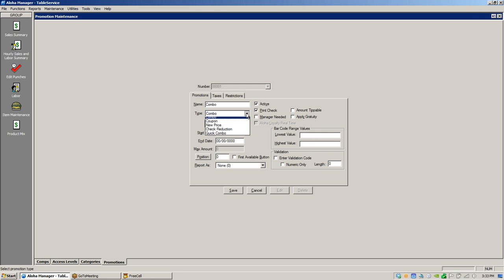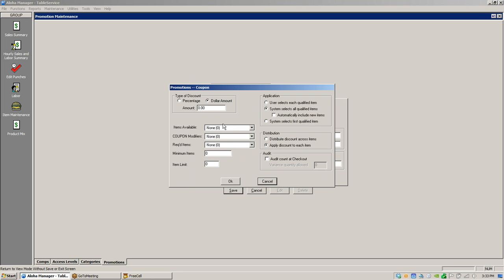The next one is your coupon button. Once again, same screen, going to be different attributes going in here. So this is a little different. This is a coupon. So this is like $5 off an appetizer. It's $5 off a steak dinner. It is what it is. It's whatever you want to make it. It could be $20 off. It could be bring this in and get 10% off.